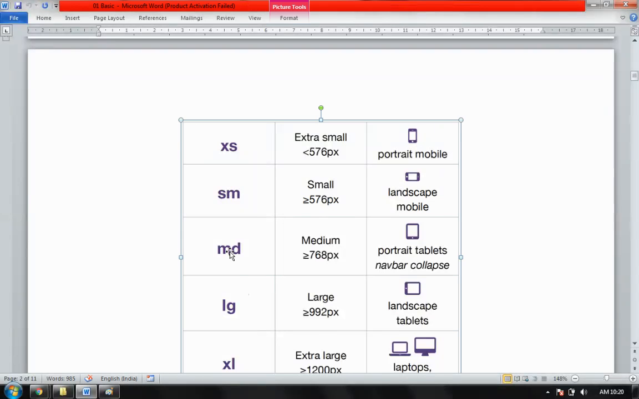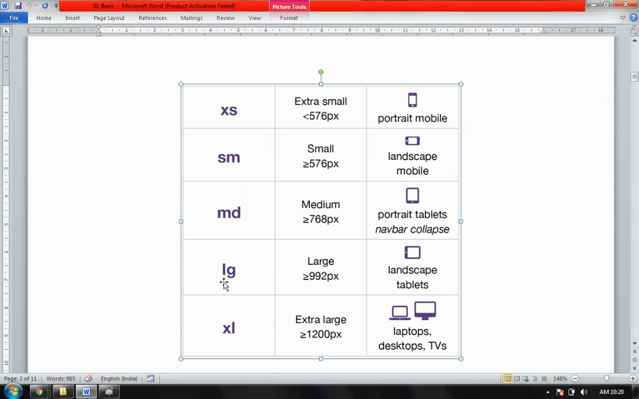This is the MD, stands for what? Medium sized devices, that is mostly tablet. Large is again tablet but in landscape. And XL, that is more than 1200, that is either PC or laptop or TV. So these are the sizes being considered.